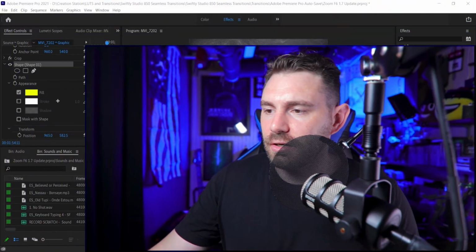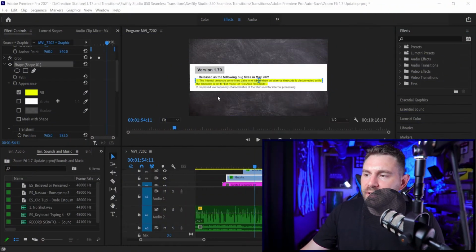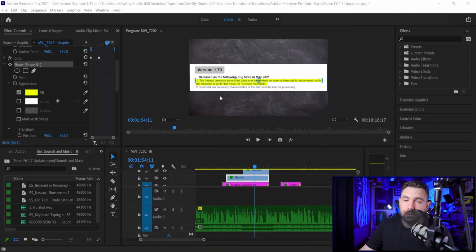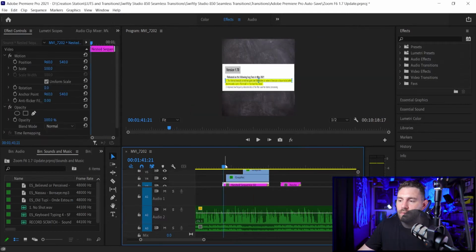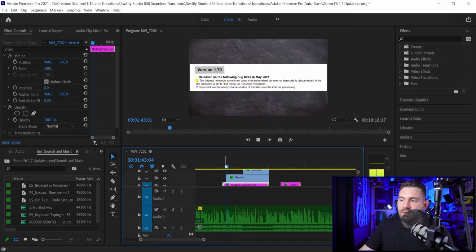As you can see here, we are in my timeline or sequence for my Zoom F6 1.7 update video. What I did was I had this highlight go across as I'm talking, timing it as best I can with my pacing. It's not going to be perfect, but we're going to learn how to do it and get it as close as you can.